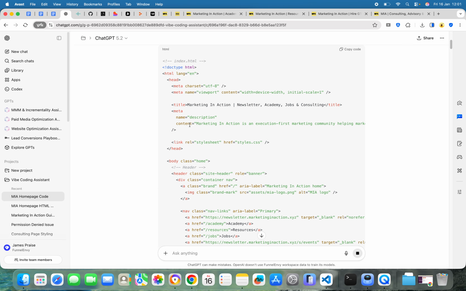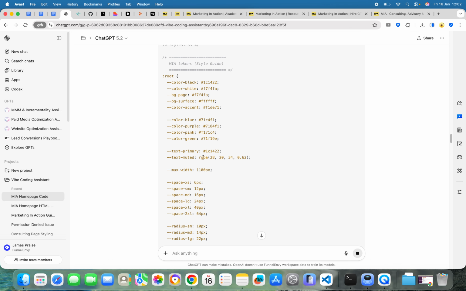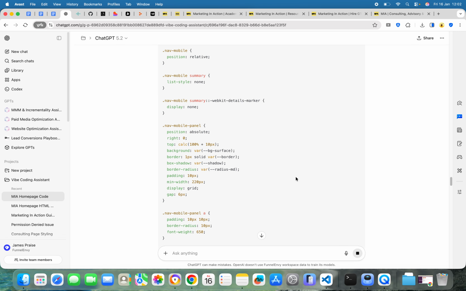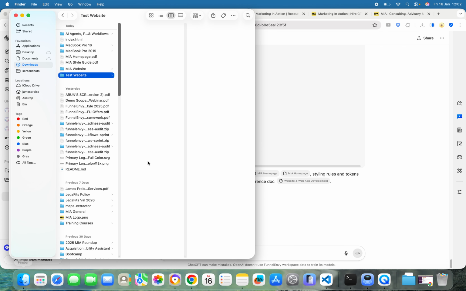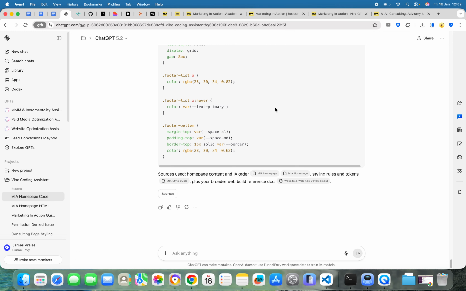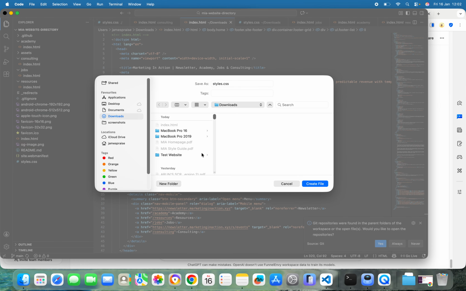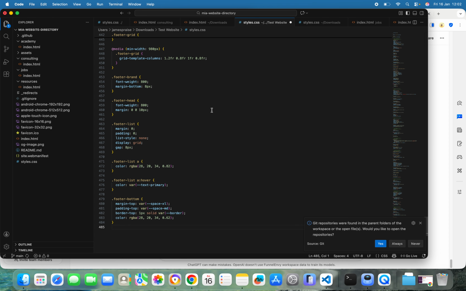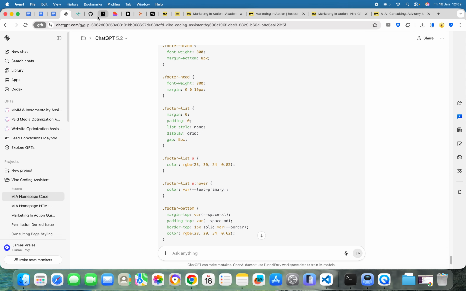Going back to ChatGPT, it is giving me the HTML. So I'm going to look for the CSS now. This is the CSS code, which is the style. The HTML is basically the page itself, the text. And CSS is the style and structure, the design of that page. So I'm going to go back to VS Code and create another file. I'm going to call it styles.css, and save it in the test website folder. And I'm going to save this as well. The next thing I'm going to do is launch the HTML and CSS from ChatGPT.